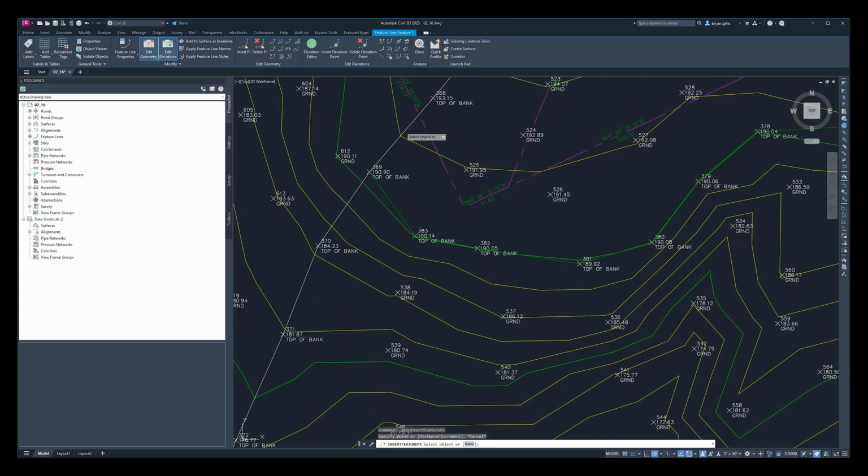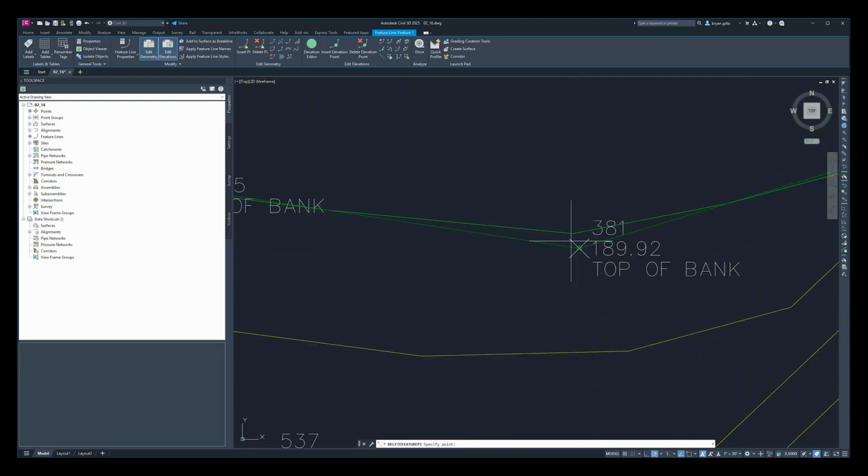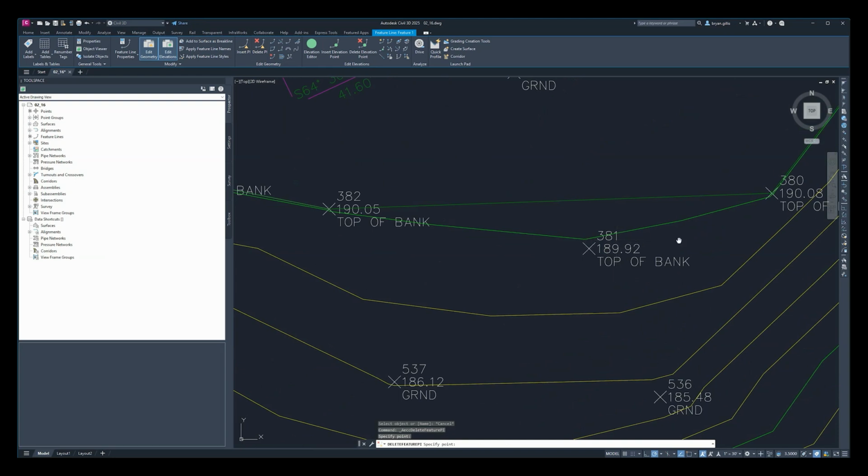And then on our Feature Line Contextual tab, let's go back to Delete PI. Once we have that, let's come around point 381. Then we're going to be asked to delete a specific point, so let's pick 381. Go ahead and click it, and you see that removed that vertex from our contour along point 381.